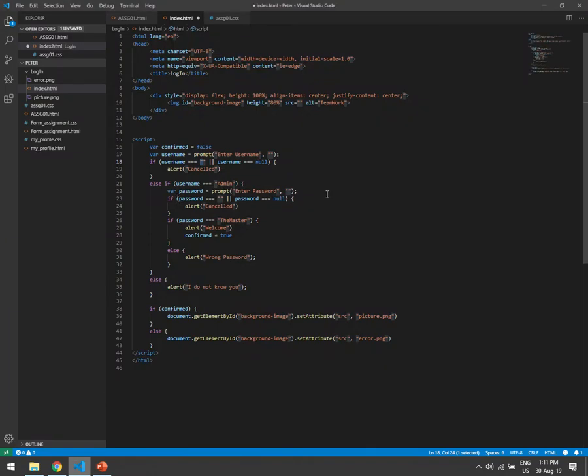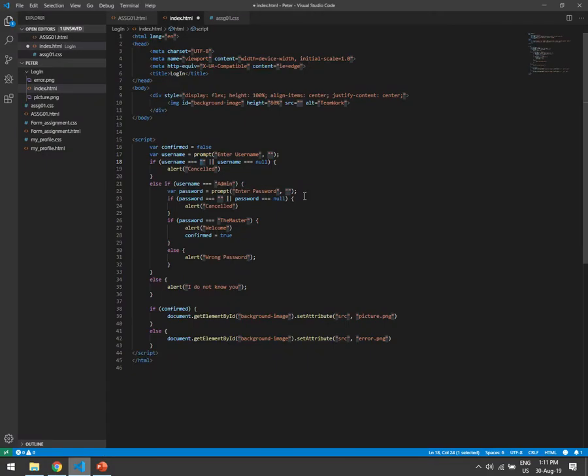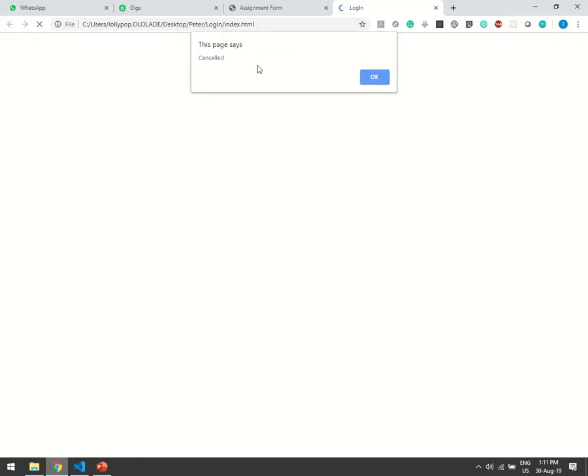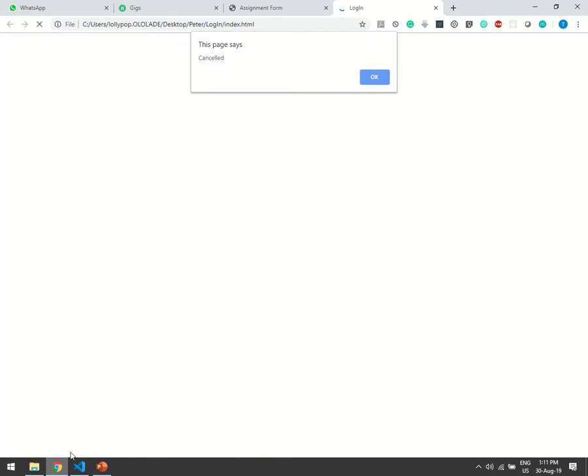Now it does the same thing it did with the username. It's asking me to enter a password. If the password I entered is empty or I press escape, it will tell me cancelled. And if instead I enter the master, it will tell me welcome. Admin, the master. Now it says welcome. You get it? That's basically what the assignment is saying.